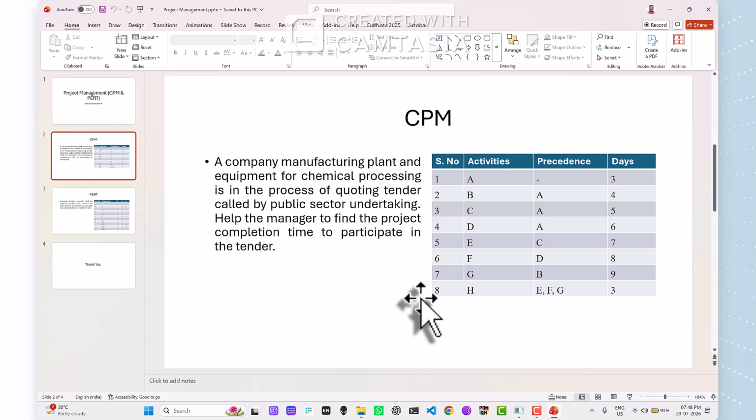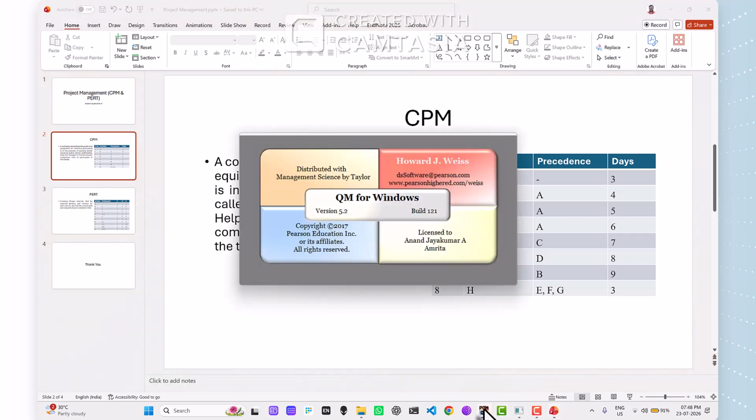This is the problem. A company manufacturing plant and the equipment for chemical processing is in the process of quoting tender called by public sector undertaking. Help the manager to find the project completion time to participate in the tender. So these are the activities, these are the precedences, and these are the number of days required to complete the activity. Now let us take the POM-QM software and complete it.